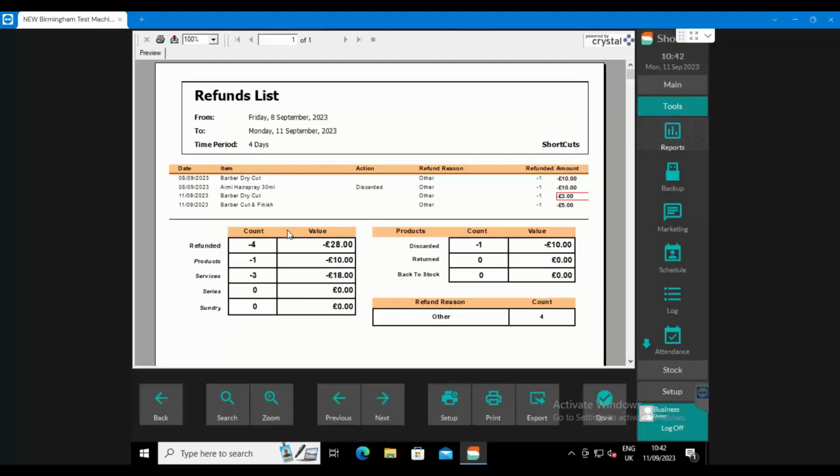Then down here we have a nice little table so we can see how many products, services, series, sundry, everything that was refunded. How many were products, how many were services, how many were series, how many were sundry items. So again, this is a great way over the weeks, over the months to see, are we refunding quite a lot of services, or are we refunding quite a lot of products?